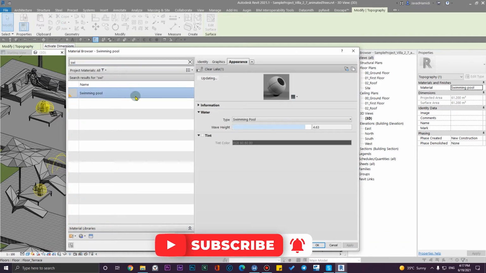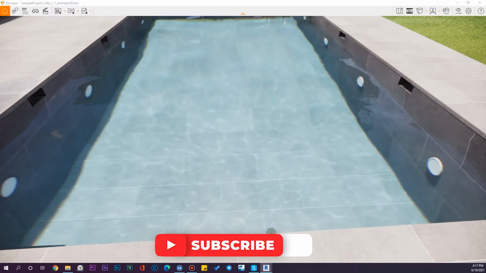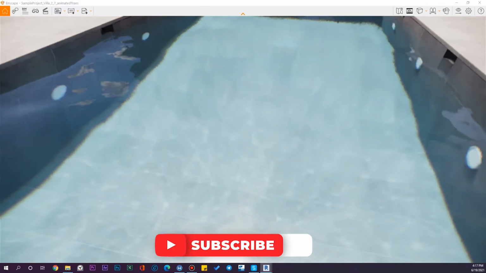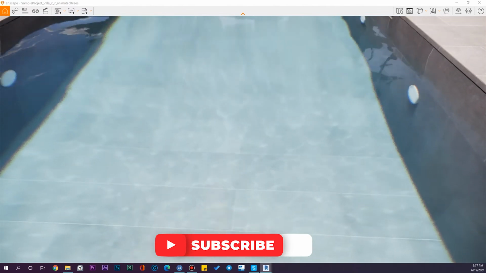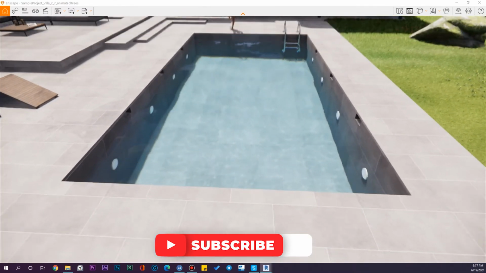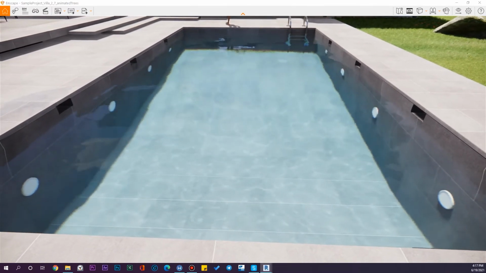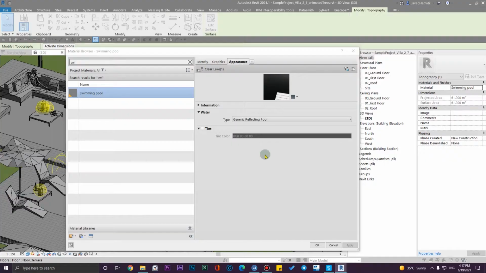And let's go again, and from here you can also put it on something like reflecting pool. It will have more reflection here. It is more obvious here. You can see the reflection and refraction, and also the breaking of the lights.